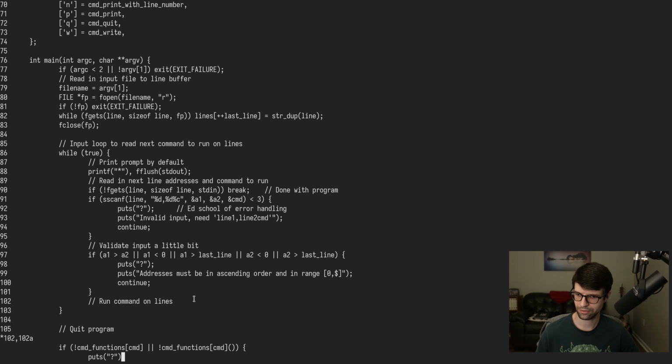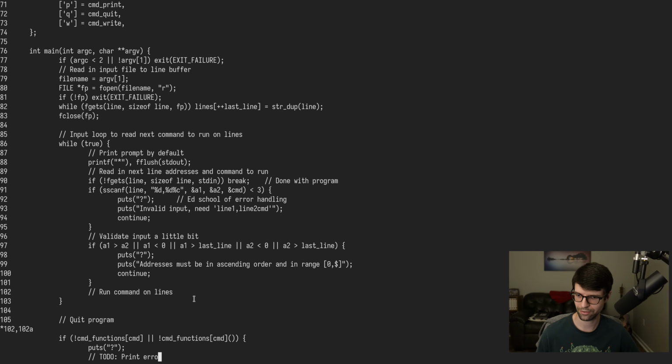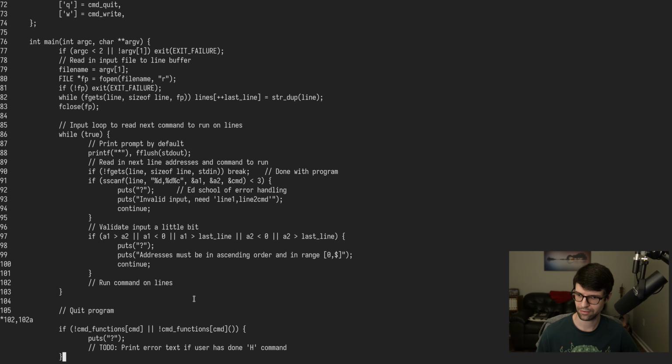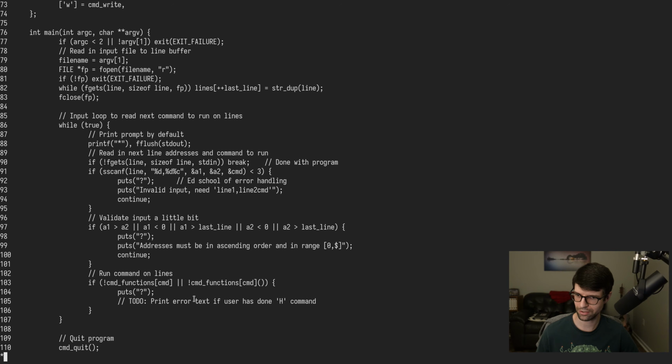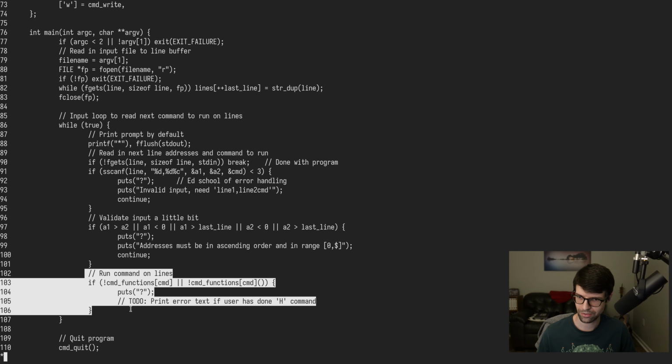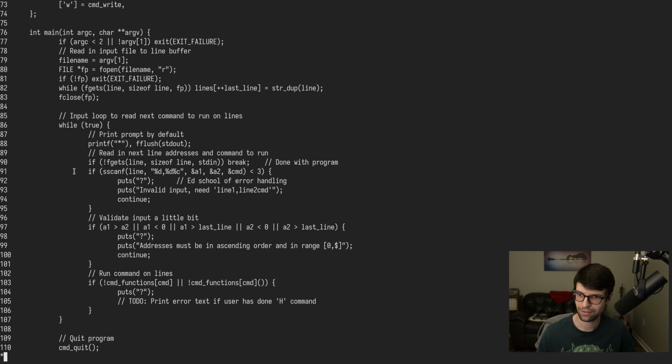Then I'll put the old question mark there, and then if we have error text in the future, I'll print that out here. So print error text if, let's say, if the user has done the capital H command. We'll do that, because that's normally the only situation in which it occurs. So here we go. We'll just print a question mark right now for an error. So it's less than this stuff, but that's all right. When I move this logic out to parse addresses and commands, this will be parsed into there, and we'll just have everything return with an error and then print the text or not to make this more succinct.